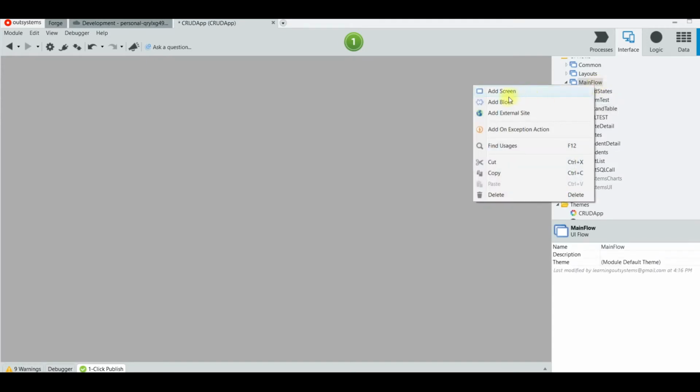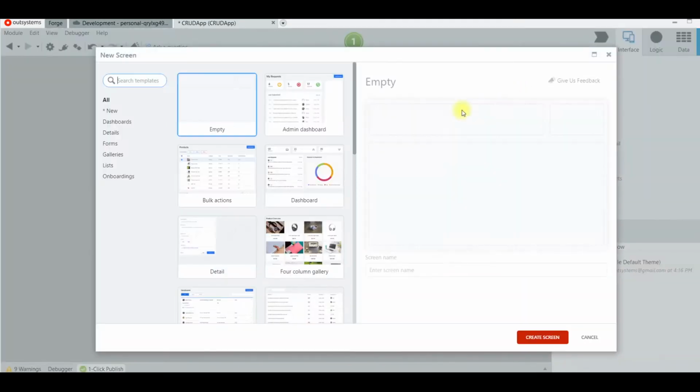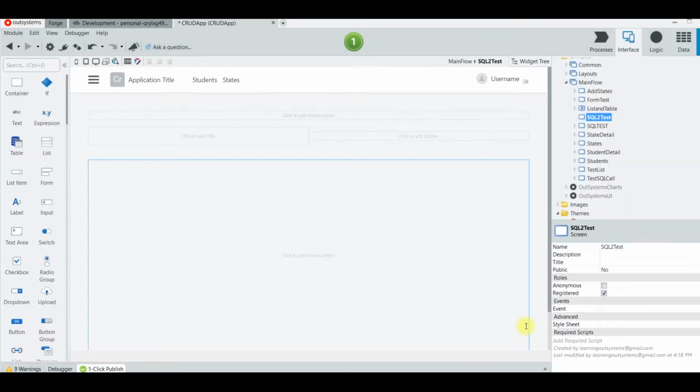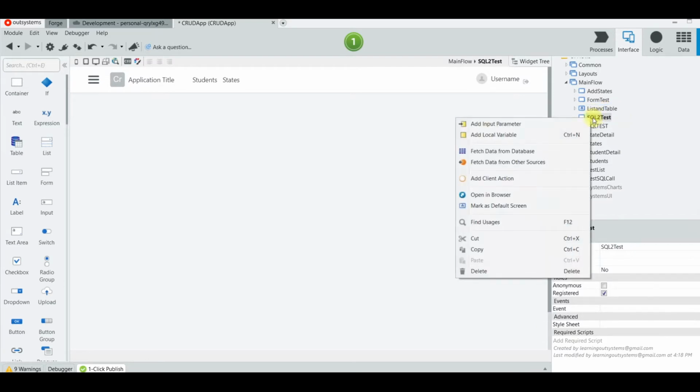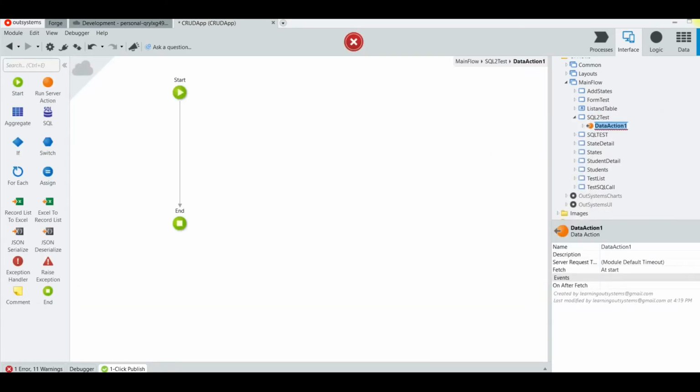So the first thing we are going to do is add a screen. We're going to call it SQL to test. In this screen, we don't have much there. That's okay, we don't need much going on. First thing, we are going to fetch some data.